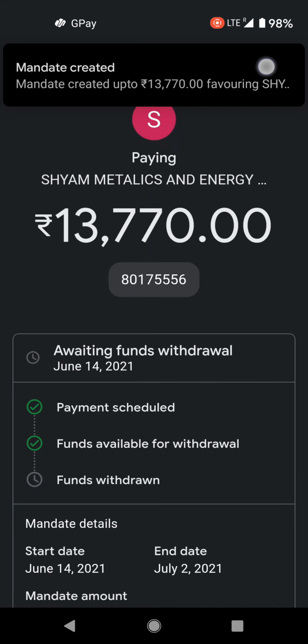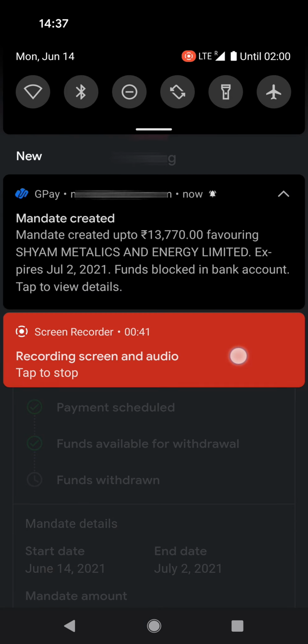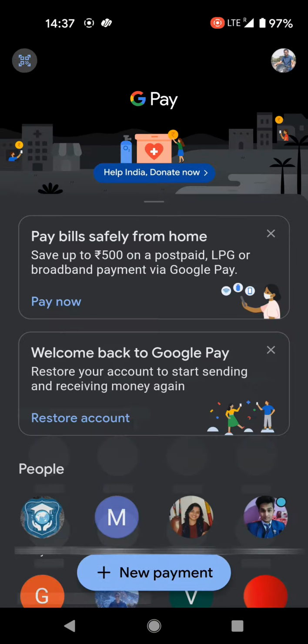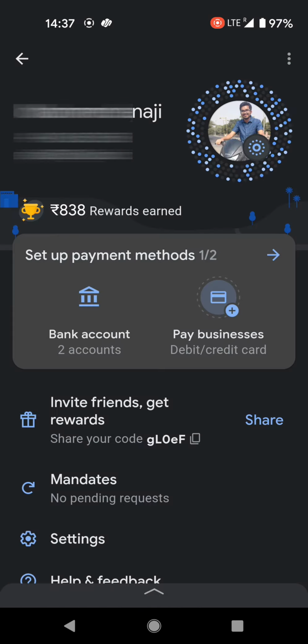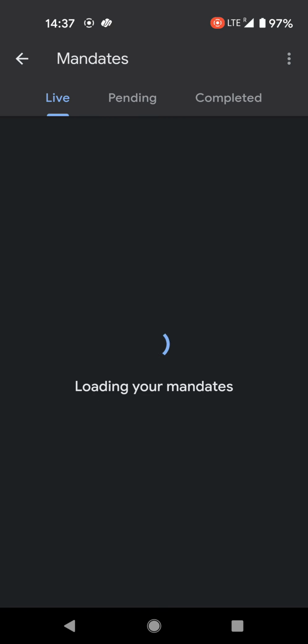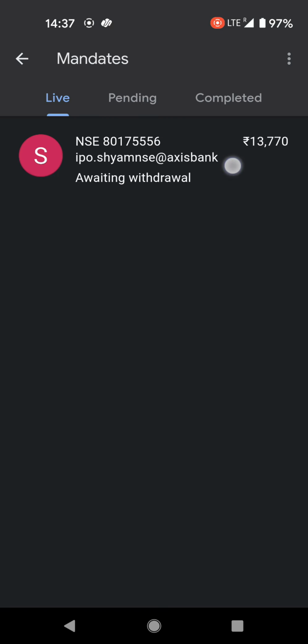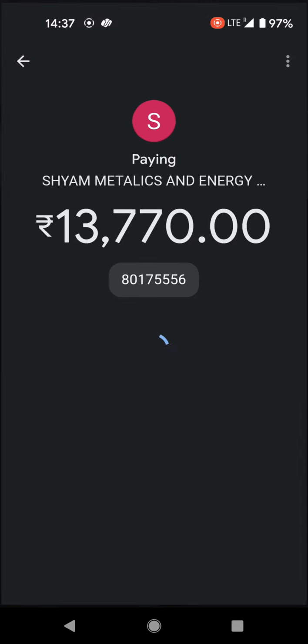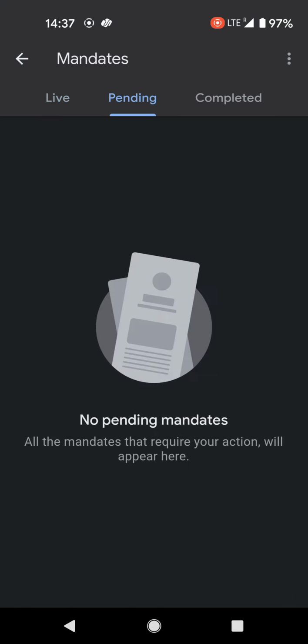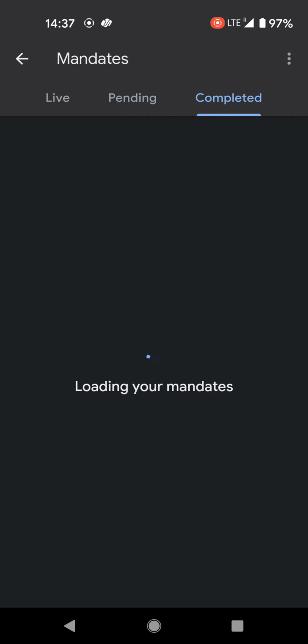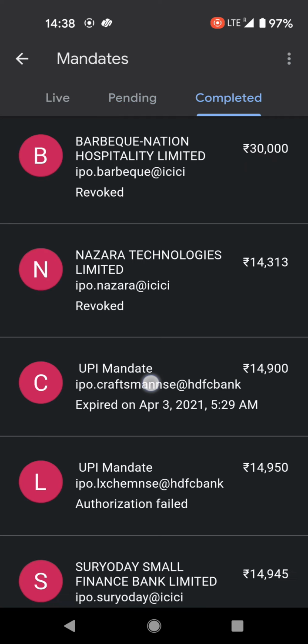The mandate has been created. I've got a notification for it. Later, if I want to see the mandate details, I can tap on the profile picture and come to mandates. And over here it's showing me live. This mandate is there, awaiting withdrawal. I can even see the pending mandates or the previously completed mandates.